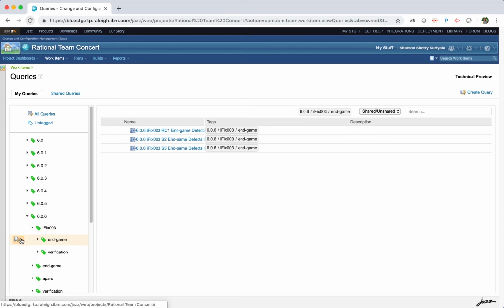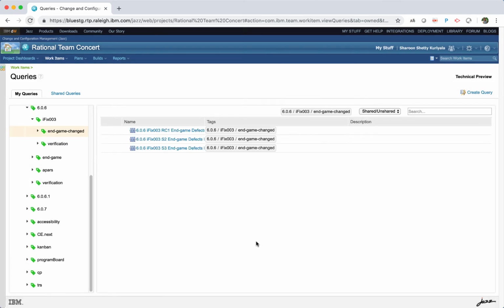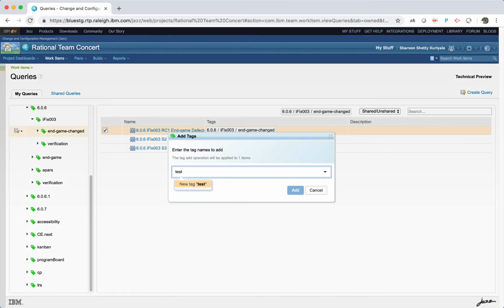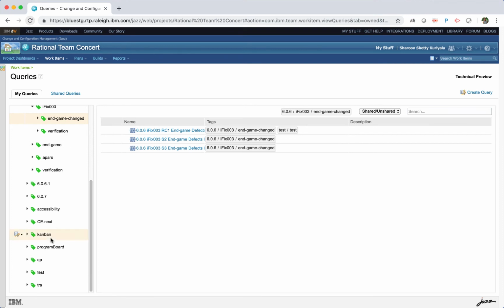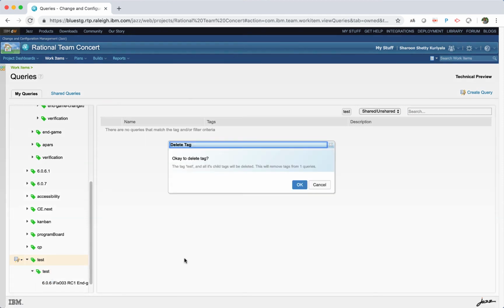The tag nodes support two operations, rename and delete. Rename allows you to change the name of the tag. Delete deletes the tag and all its child tags. It also updates all the queries that use these tags.